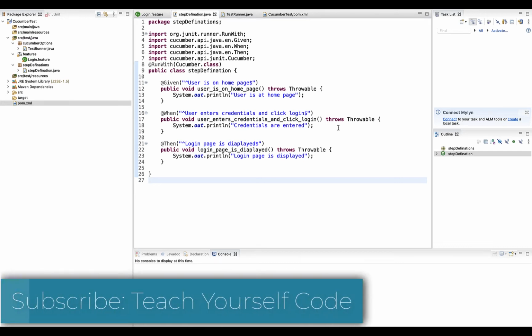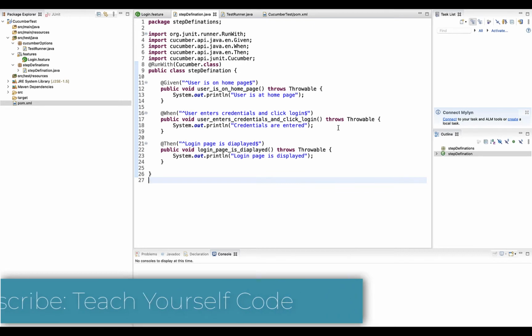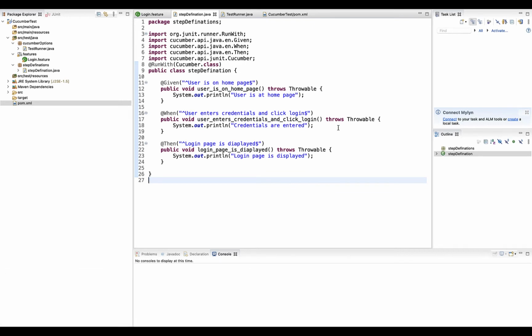Hello everyone. In this video, I'm going to cover an error message that comes in while using the Cucumber tool. I have been going through multiple blogs and pages, especially on Stack Overflow, and I saw this message or problem that many people face. So I thought of making a video on that.